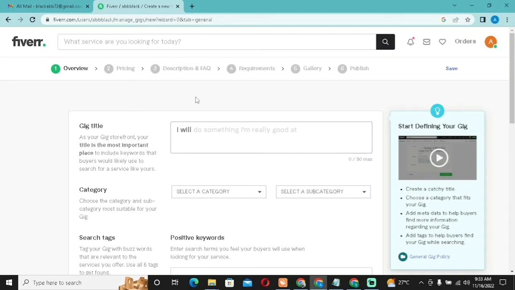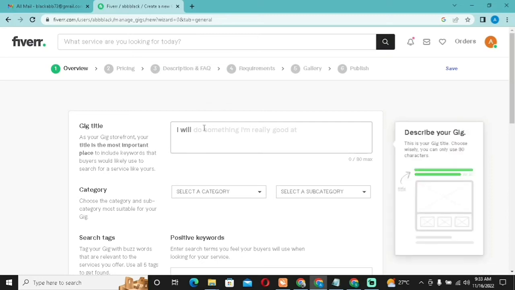Like I want to render a service based on graphic designing, logos, and the rest. So basically what you want to do right now is start with your gig title. You want to make your title as brief and straight to the point as possible. Okay, so I will do... and ensure you're writing in small letters. Don't write in capitals. Fiverr works a lot with small letters rather than capital letters.